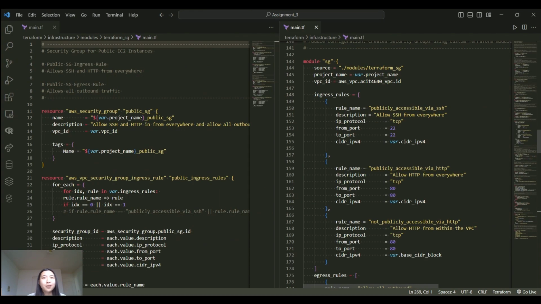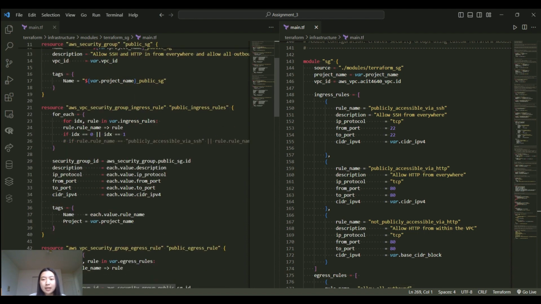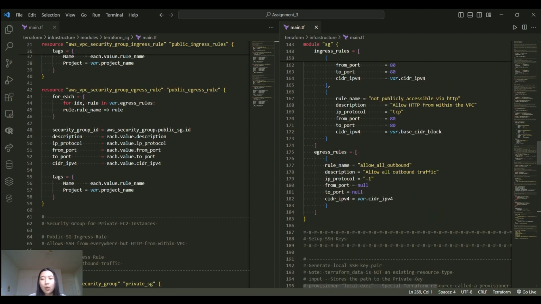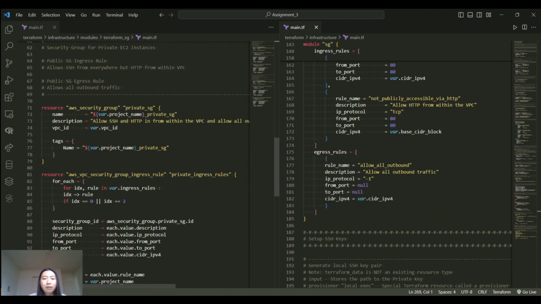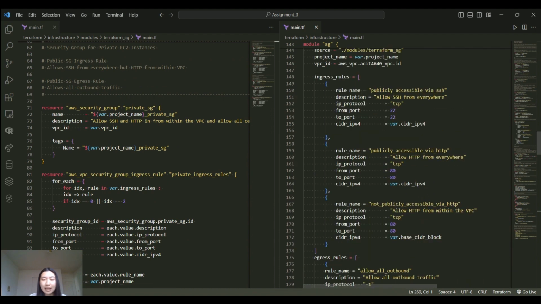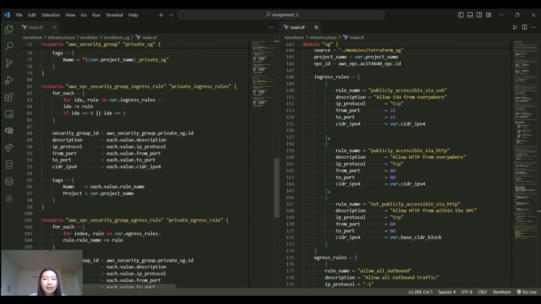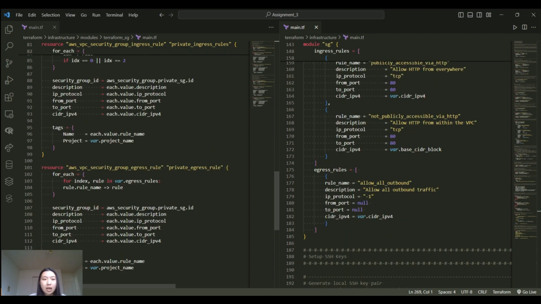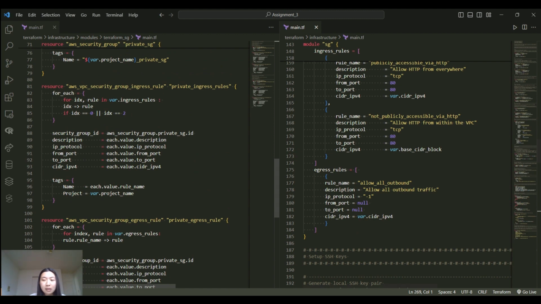For the security group module, I have a public security group, and it is using the first and second ingress rule. And the public egress rule is using the only egress rule we have. And there is also a private security group, and it is using the first and the third ingress rule. And the private egress rule will be the same as the egress rule for the public EC2 instance. For the private ingress rule, specifically the HTTP one, it is only available within the VPC. So it's referencing the VPC CIDR block.